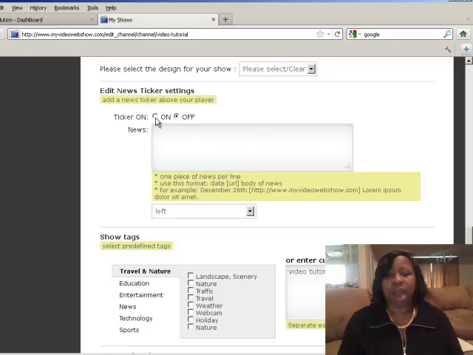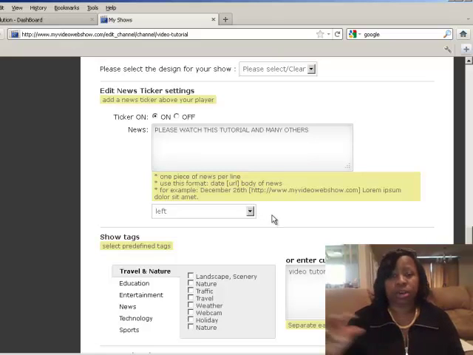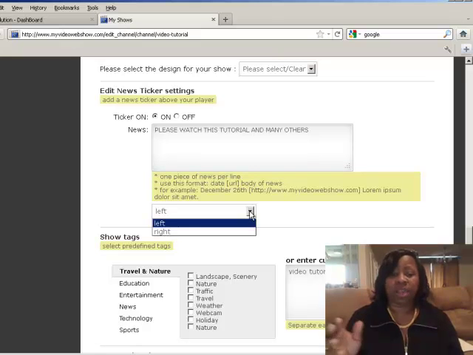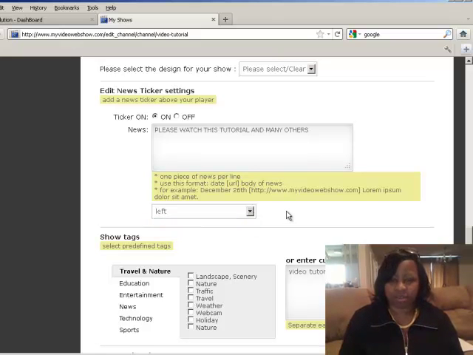So now we can say, I want the ticker to be on or off. If you click you want the ticker to be on, then you can actually type whatever it is that you want people to read as the ticker's going along. Okay, and all you do is type one line, and it's going to slowly go across the top of your screen. You can choose whether you want to go from left to right or from right to left.